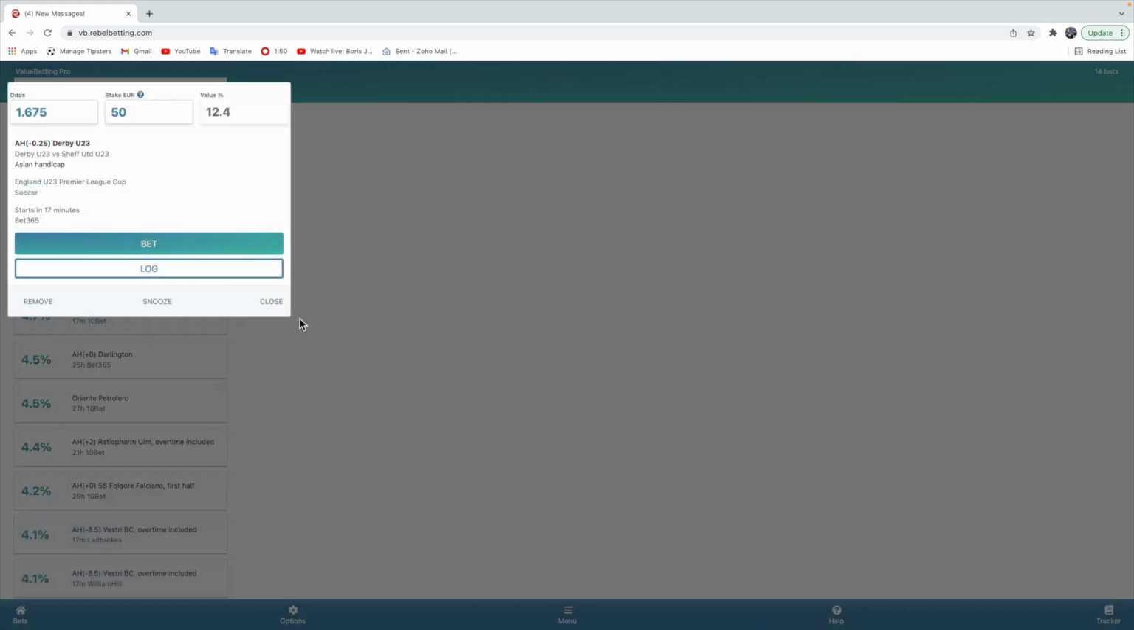and it opens. Now, when it says bet, don't click that, because it's going to take you across to your bookmaker or to a website. Be logged into the website yourself. Don't rely on this. Go to log the bet.